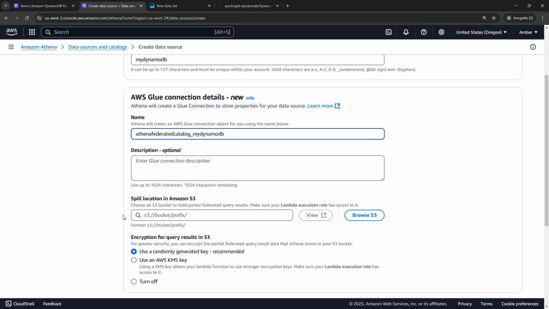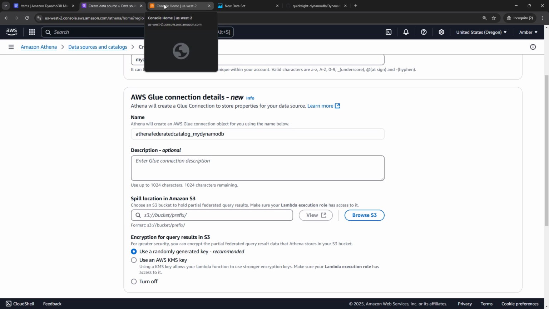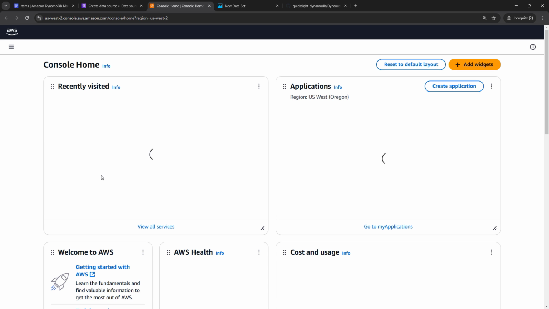So if you've got too much data that comes back, the Lambda function needs somewhere to store that extra data, and that's this S3 bucket that we specify as the spill location. Athena can then read the spilled data from S3 and return a complete query result. So that means we need an S3 bucket. That's easy to create, so I'll just open up a new tab. We'll go to S3, quickly create that bucket, and then we'll select it back here.